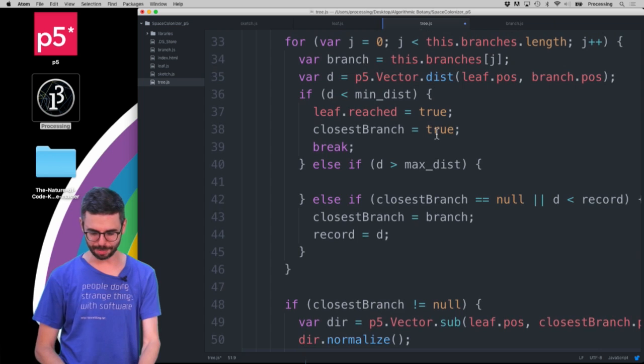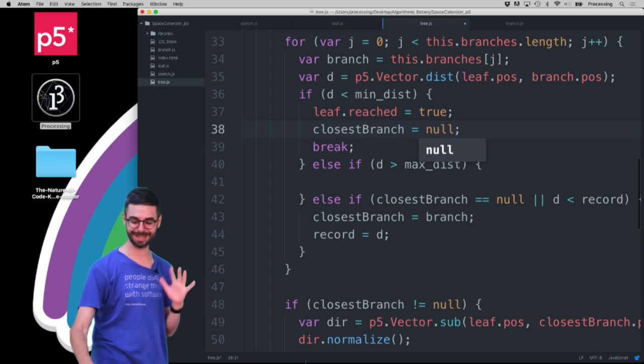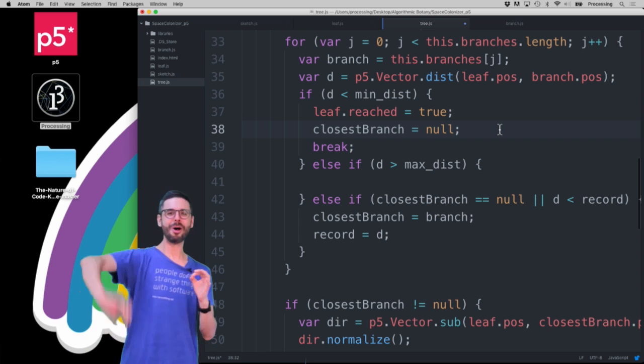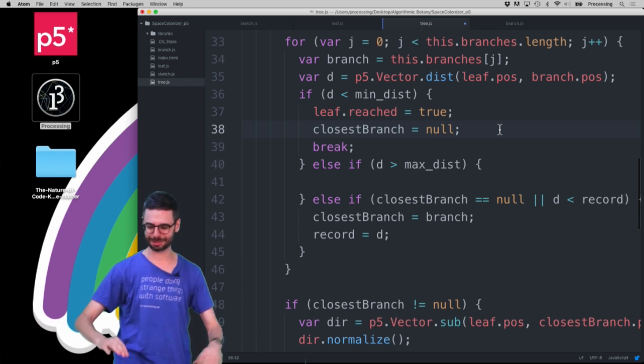I did have a problem here. This, by the way, closest branch, I meant to set that to null, right? Not true. The point is, if it's within that minimum distance, it doesn't count. Set closest branch to null.